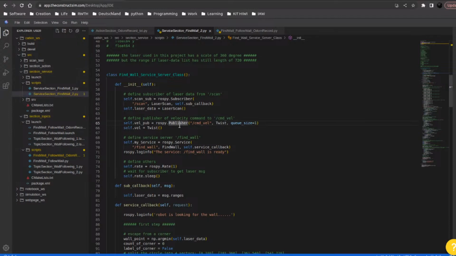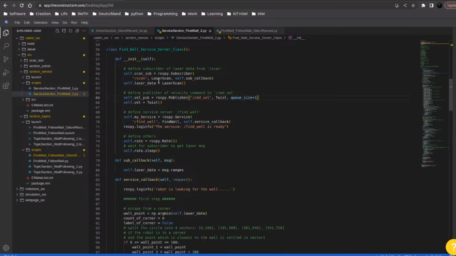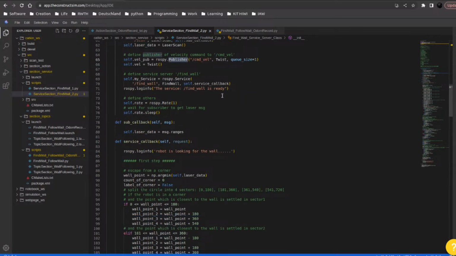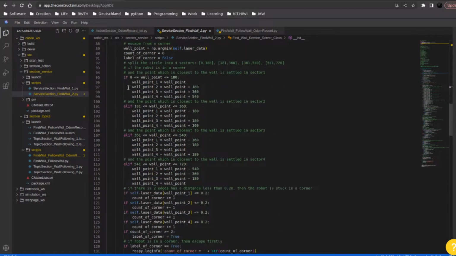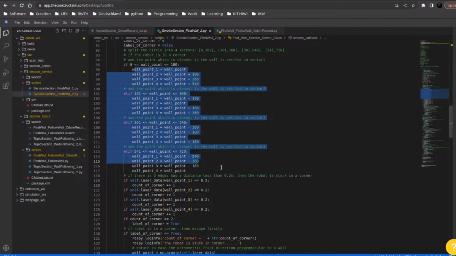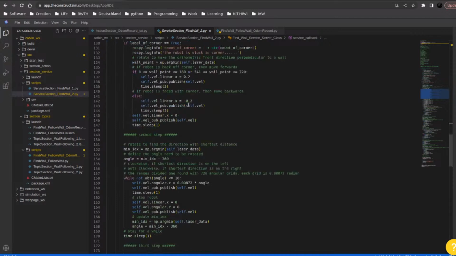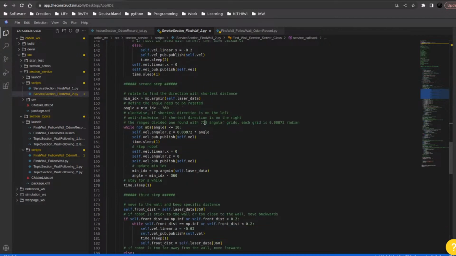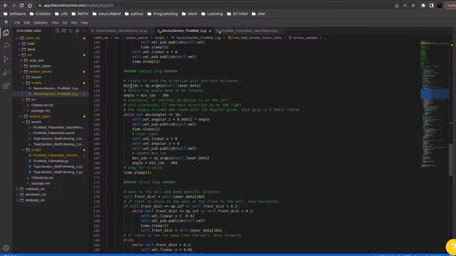as the action. Firstly, we subscribe to topic scan and publish to cmd_vel. This is the part I created to escape a corner, but actually I'm not sure if it will always work. So I just skip this part. And the really important one is from here.